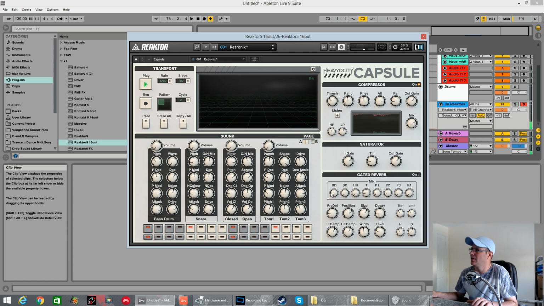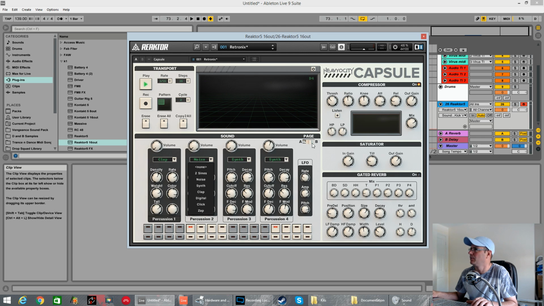So these are your sends for each instrument. So if we said we wanted only this synth sound that we've got on percussion 4 with that LFO on it going through it, we'll turn it on, push it on full. The size, bigger reverb, the longer the decay, the longer it's going to last.